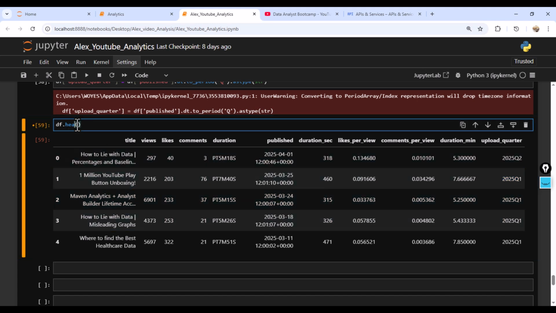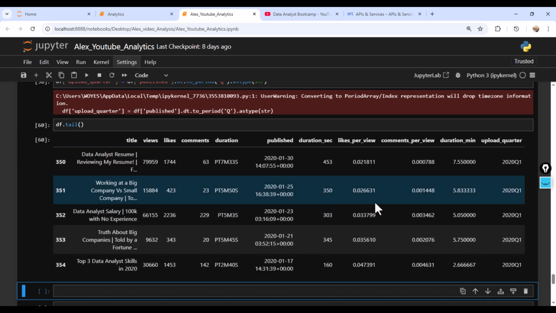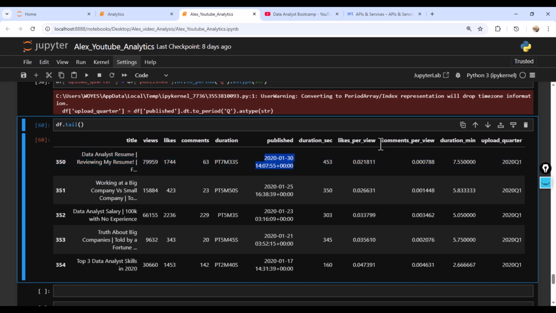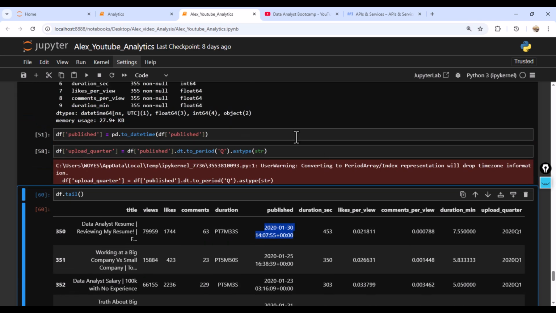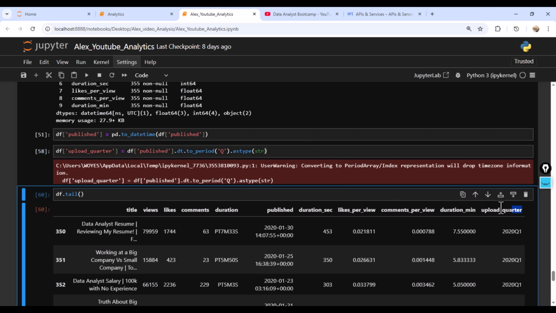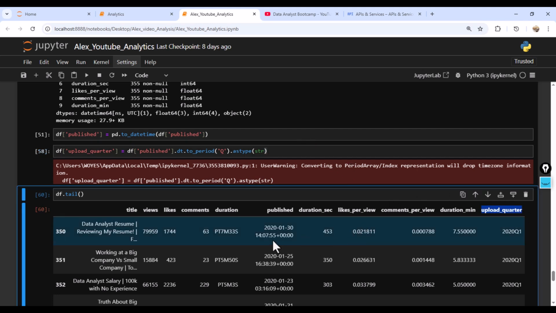We can view the remaining parts of the data also. Let's check those at the tail. Like this, that is published in January 2020, we can see that it falls in the first quarter of the year. All right, that's what this code here is simply doing. It's adding a column called upload quarter, which groups these published dates in their quarterly formats.